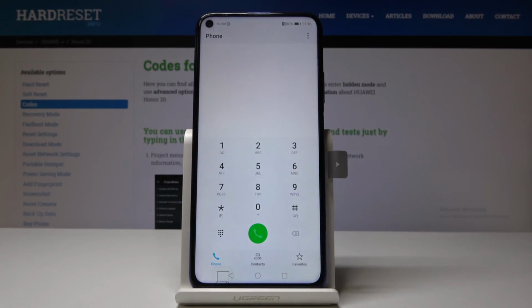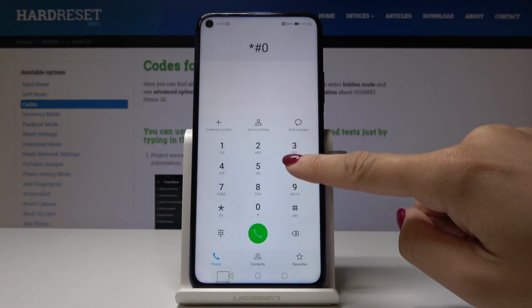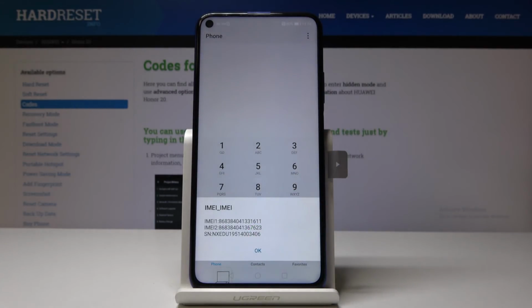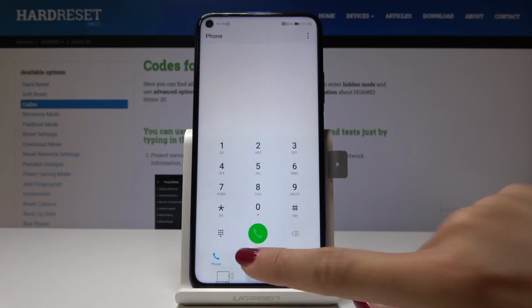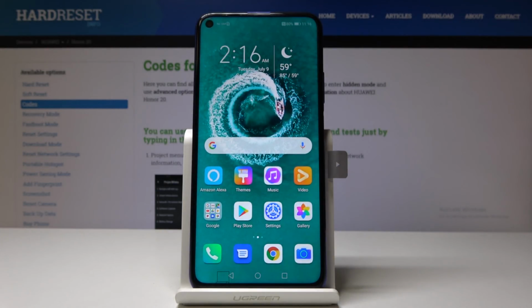So let me go back, and the last code, but not least, a very useful one actually, is *##06#. This one will quickly provide you with both IMEI numbers for your device and also the serial number. Click on OK to go back, and actually that would be all. These are all codes for your Honor 20. Enjoy them, use them whenever you want to.